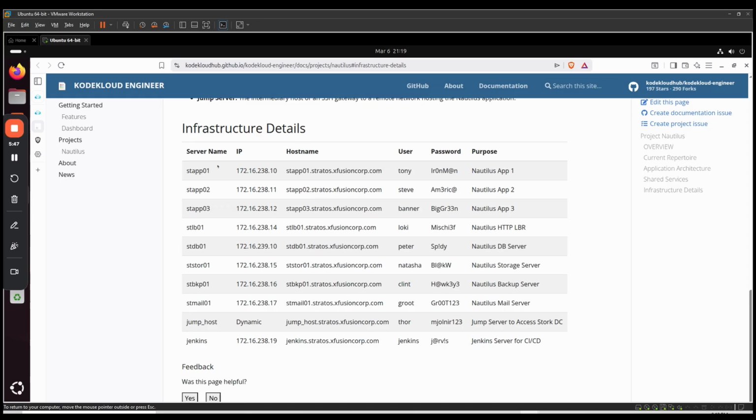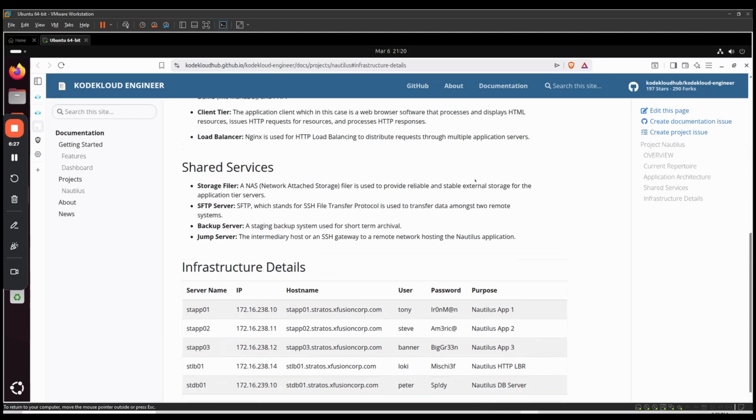Then we have the host names for each of the server names. So it's stapp01, stapp02, stapp03, and so on. And then we have the users. Each user is connected to a server and host name: Tony, Steve, Banner, Loki, Peter. And then we have the passwords: American, Big Green, Purpose, and so on. Then you have Nautilus application 1, Nautilus application 2, Nautilus application 3, Nautilus HTTP LBR, and Nautilus DB server, and so on, right? And you got your jump server and stuff. All right, cool.